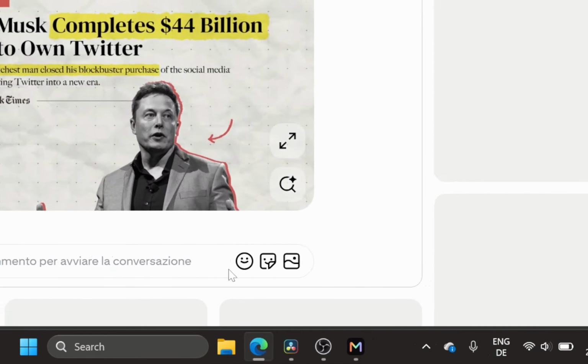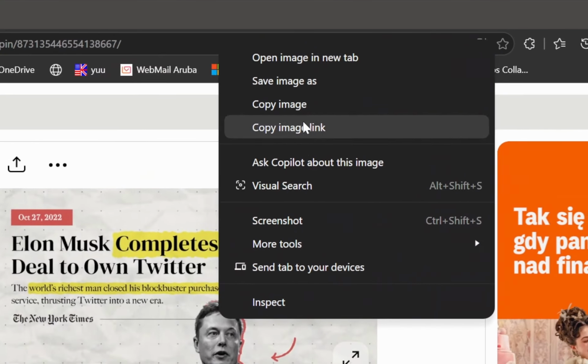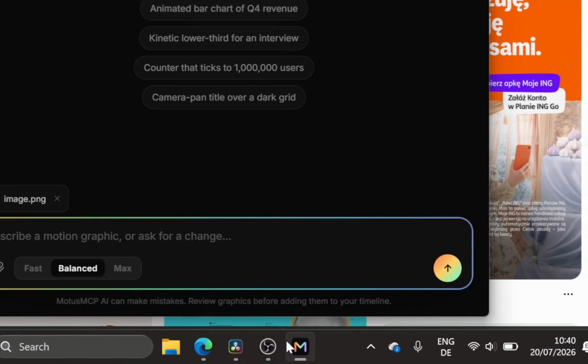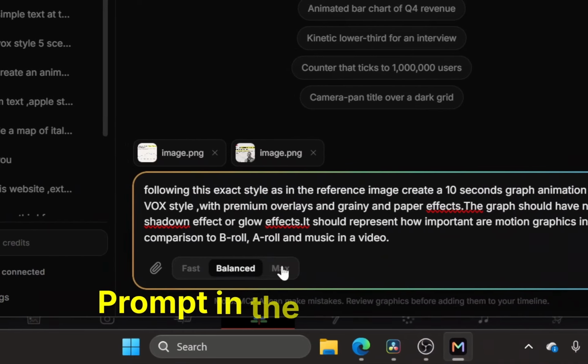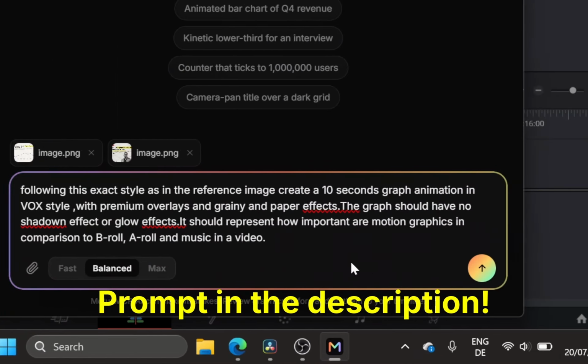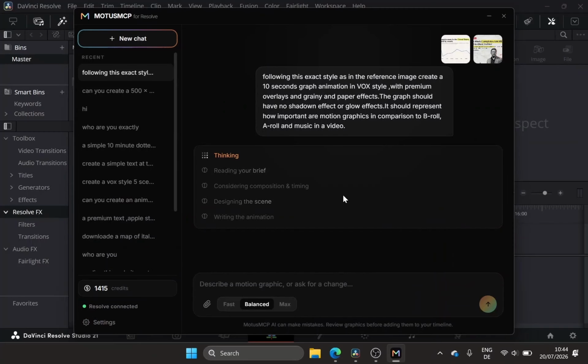Now, return to DaVinci Resolve and upload your saved reference images directly into the Modus MCP chat box. We will write a clear, descriptive prompt asking the AI to follow this style for a 10-second graph animation. This specific chart will compare the editing impact of A-roll, B-roll, music, and motion graphics.